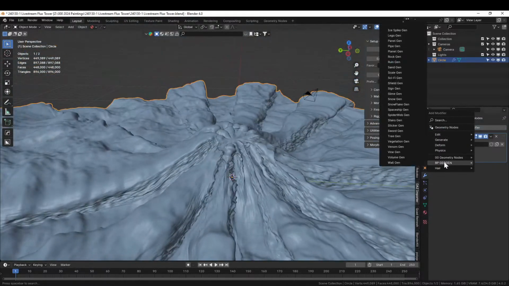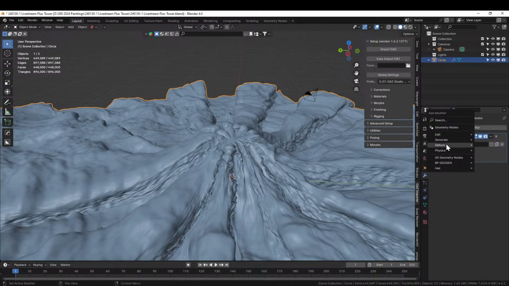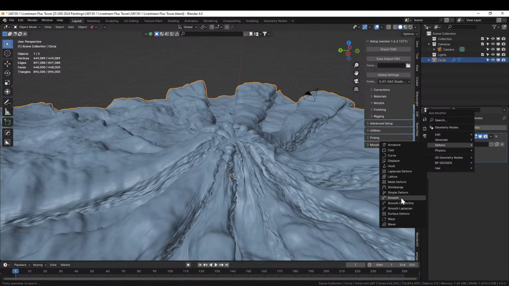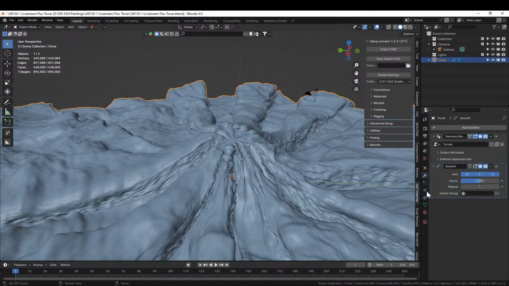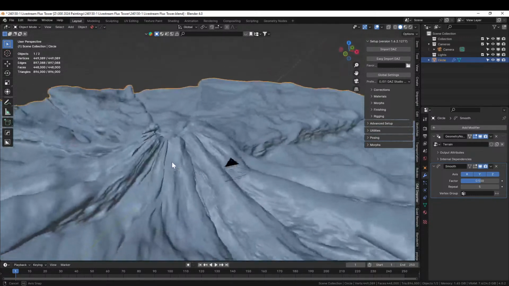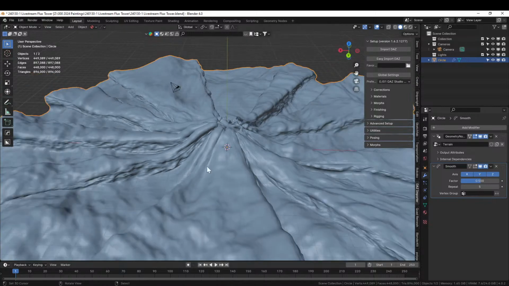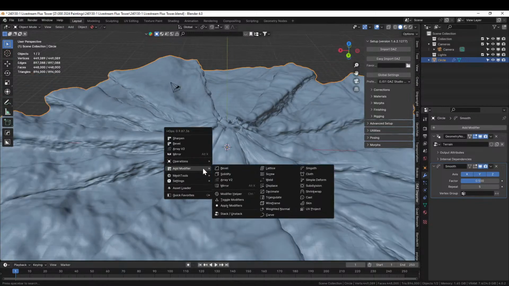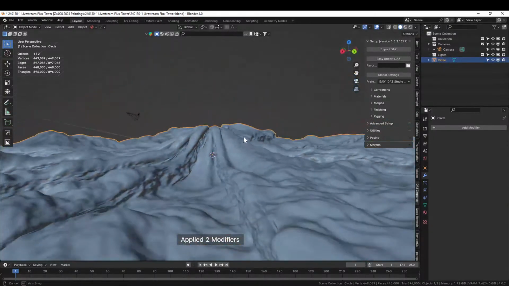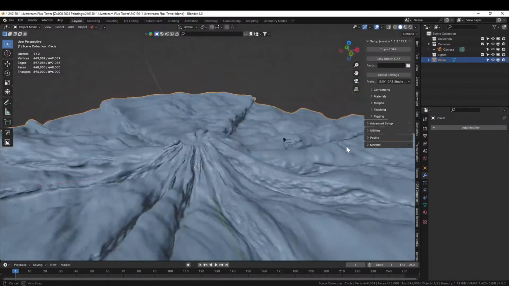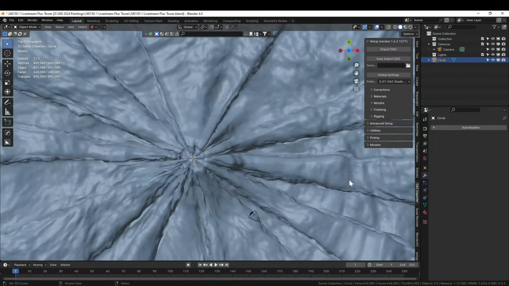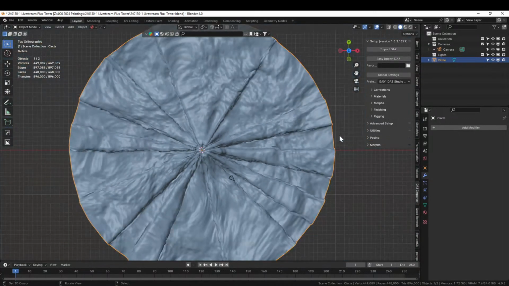We could add a smoothing afterward, 5. Let's just see what it looks like. Yeah, I like the smoothing. Cool. Let's apply those. We're going to go with this as our terrain. I like it.